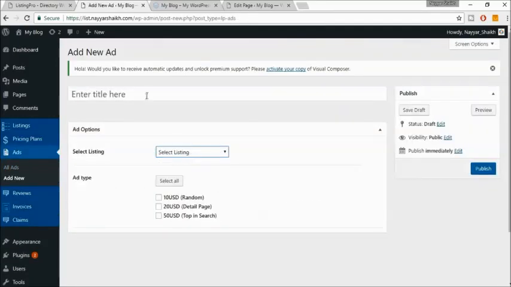Okay, now we can put in any title. For example, let's put in Sushi Kashiba. I don't know whether I'm pronouncing it right or wrong. Sushi Kashiba. Okay, now select this listing. We want this listing over here, and select any package.